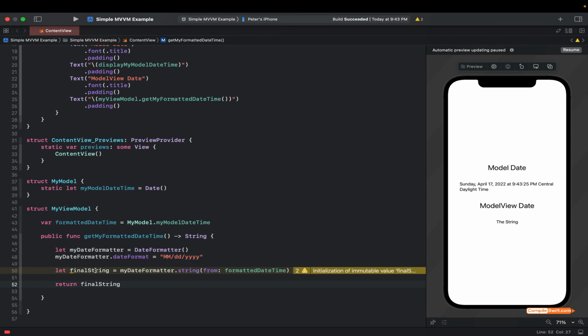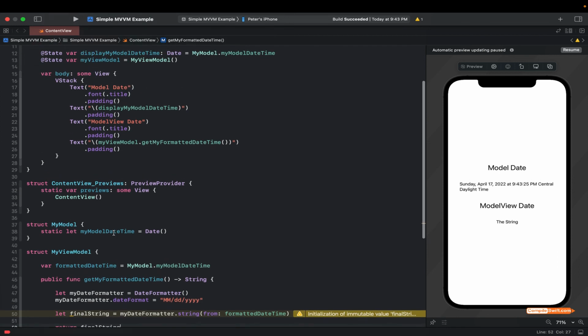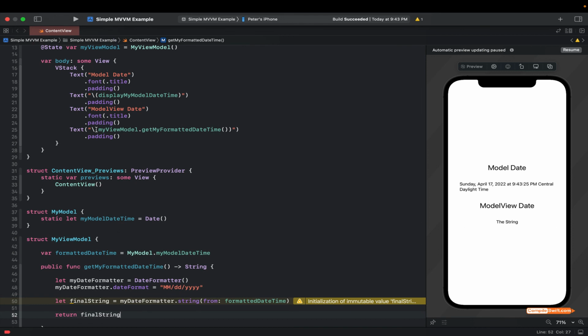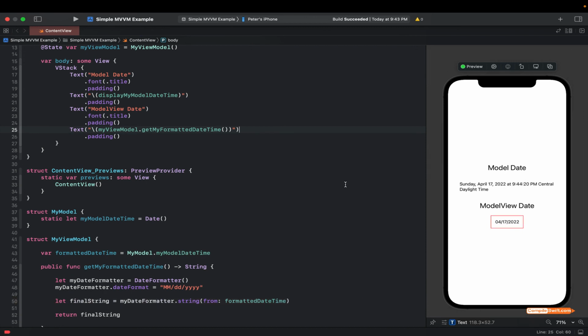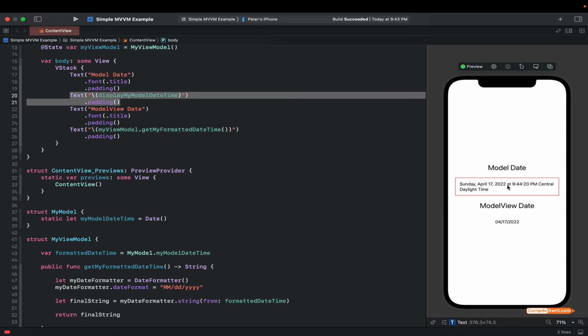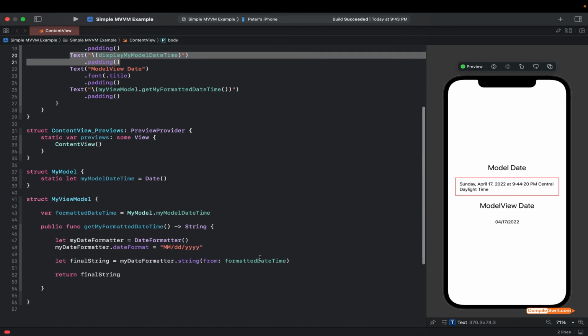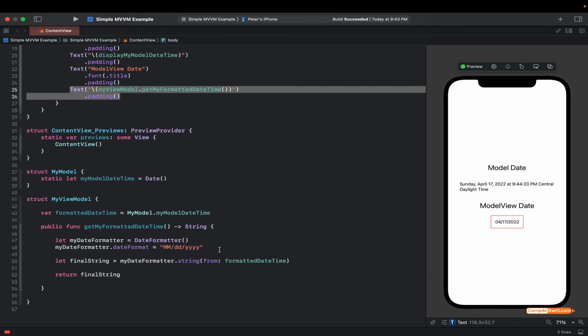So this date string now is returned out of this function, and when I hit resume, hopefully, this should now show me the formatted date time. Let's go ahead and see if I get any errors. No, I don't, and here it is working. So you can see, here is the raw date time from the model, and then down here is the one with our formatter from our view model, okay?